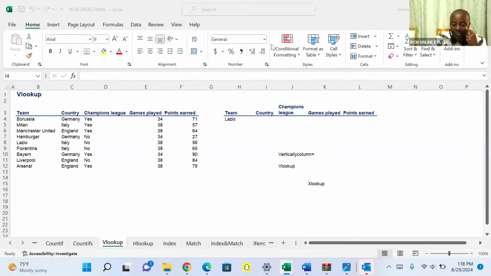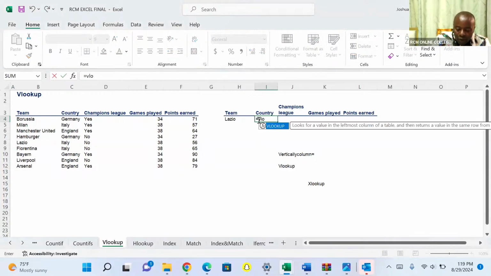I need a functionality. So remember, we're using RCM Excel final, not Ninja. You should be able to move with these arrows until you see the worksheet called VLOOKUP. So you can see kkin is in this column here. It's a column, it's vertical. So I'm using the VLOOKUP. This is what I will do. I will come and say equals, then I say VLOOKUP.